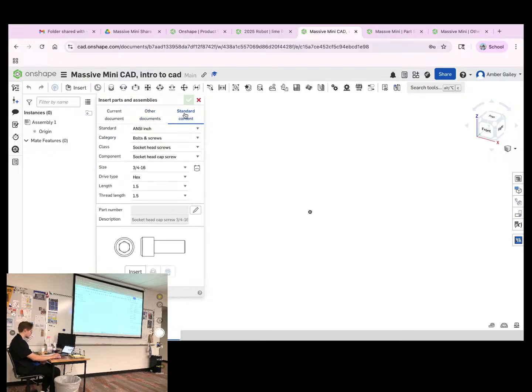Standard content is very good for nuts and bolts. So we use this all the time for the bolts. Actually, you can see I already have my 1032 put in. So this is a very important tool to use. And I actually recommend that you always put in bolts inside of your assemblies to make sure that nothing is overlapping. So use the insert standard content.